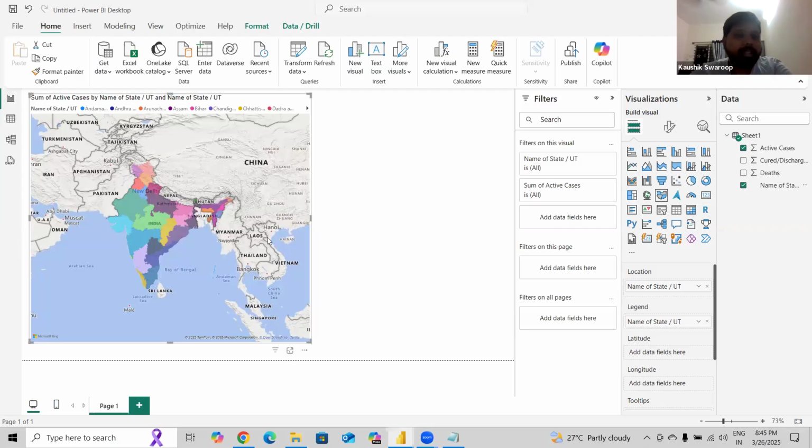Are you all clear on this? Guys, are you clear with the map concept? Okay, even after enabling, what do you get? Do you get any option?